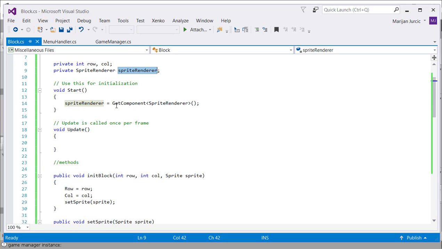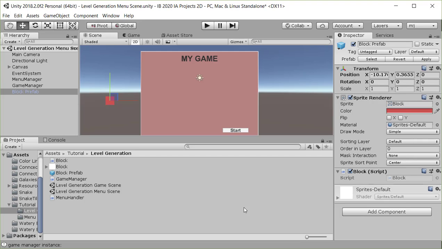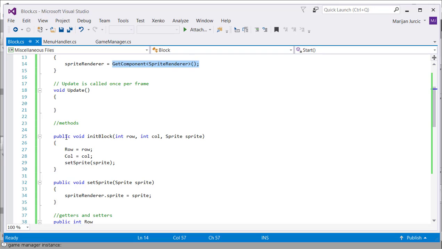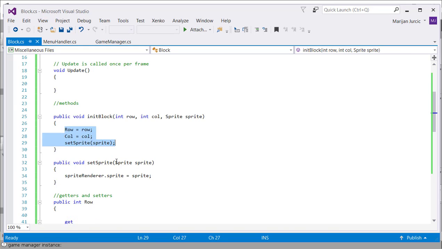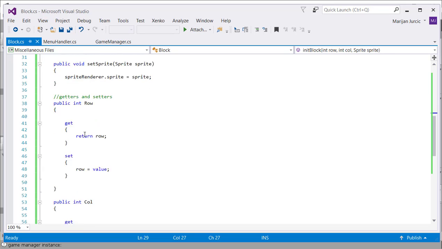In the beginning, I want to set or initialize the sprite renderer to whatever object it's on. What this will do is go to the object and get that. This code will go and get a reference to the sprite, so I don't have to keep retrieving it. I have a reference to it throughout. The other thing is I have initialized the block. If you give me the row, column, and the sprite, I'll initialize those. But I'm using getters and setters over here.